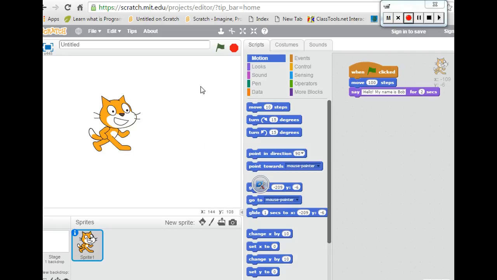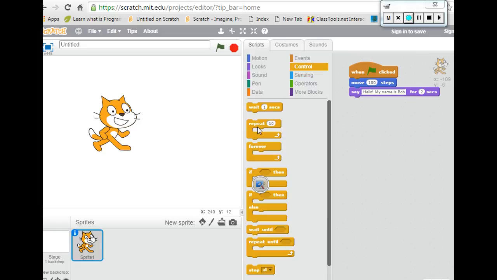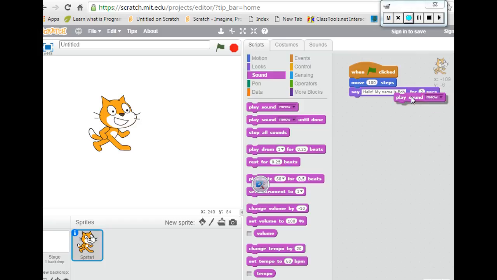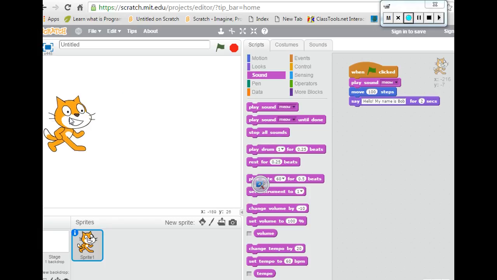If I wanted to get them to do that and also maybe make a sound, I can then put in a sound. You can either pick meow or record your own sound, but for now we're just going to stick to meow. So we're going to get him to say meow, move 100 steps, then say hello, my name is. Okay? And I'll make it slightly longer so we can see it. I'll make it 10. Okay? Great.